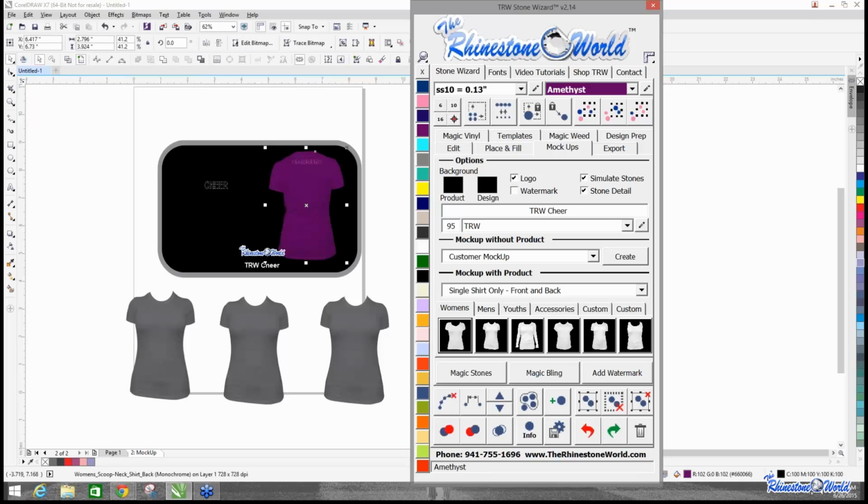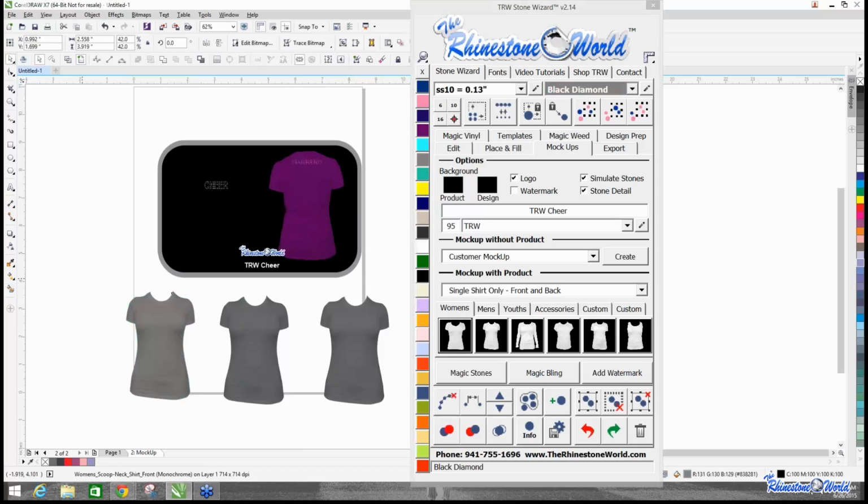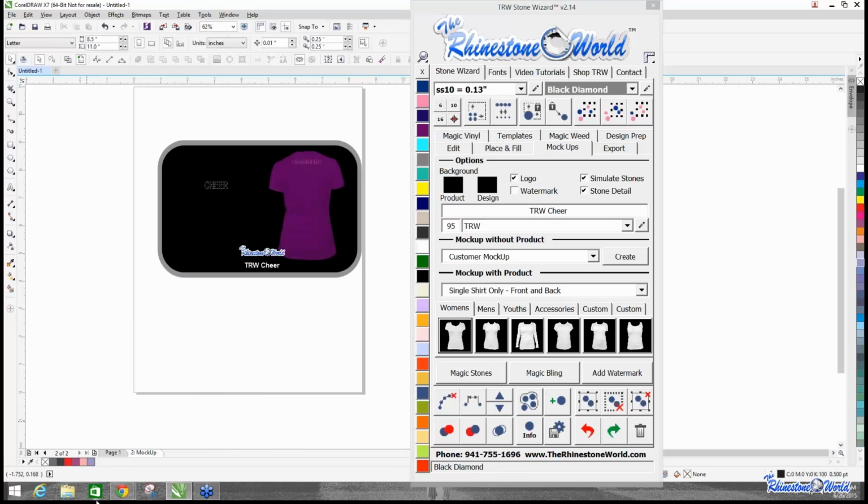Can you change shirt color when it is out of the black area? And yes, you absolutely can. So here I can change it out of the black area. So you can still adjust that shirt color.